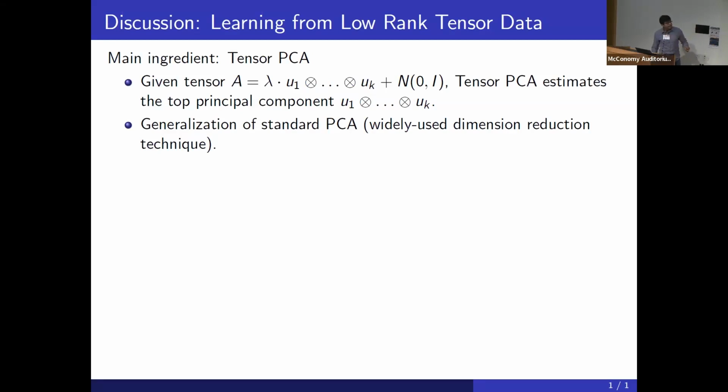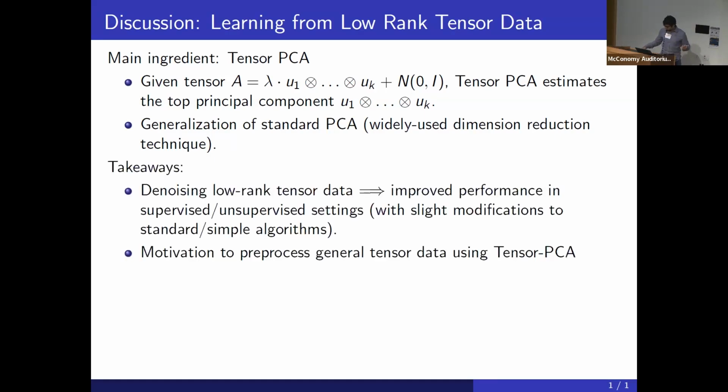So the main takeaway I wanted to mention is, from reading this work, it seems like pre-processing the tensor data using Tensor PCA does give you a performance improvement, both empirically and theoretically. In some sense, they don't do it for the data that's given to you. Sometimes they do it on some sort of information you get from the data, but basically denoising the data and using what you learn from this top principal component does help you improve in performance. So this to me is a very nice insight I got from the paper.